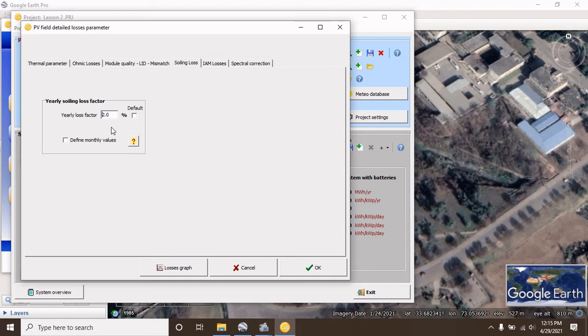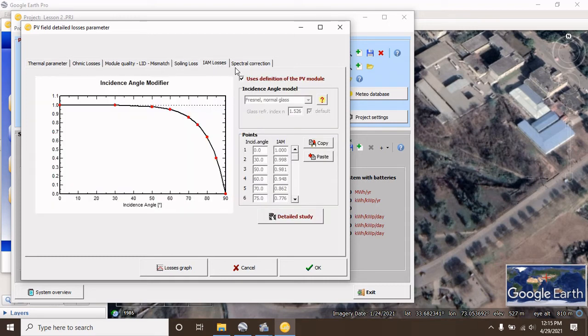Otherwise, if you have a clear project site and there is no polluted atmosphere, then I think it will be that way. IAM losses are also there, and spectral corrections.